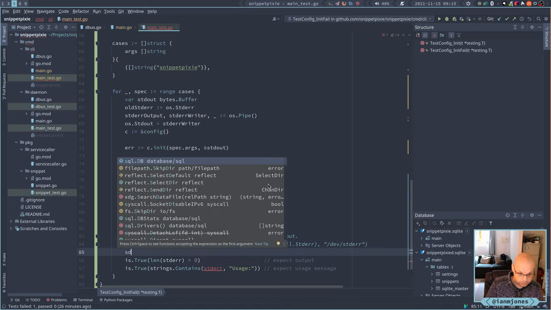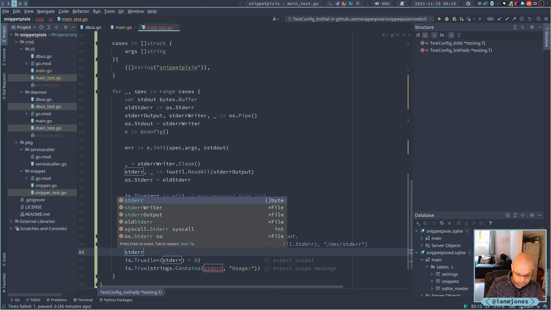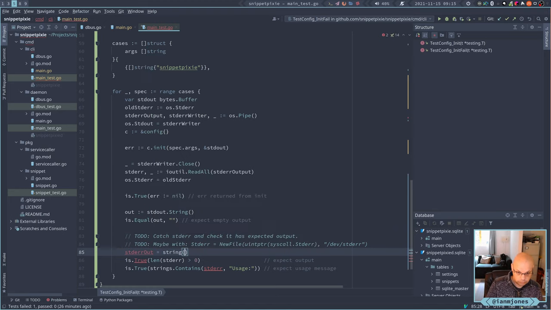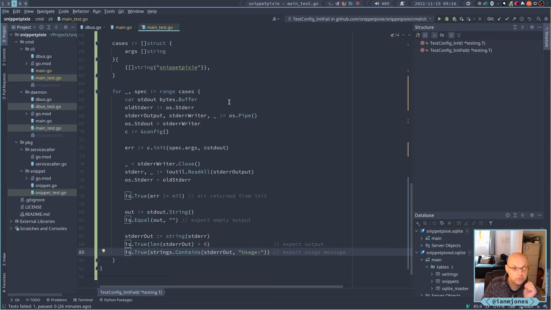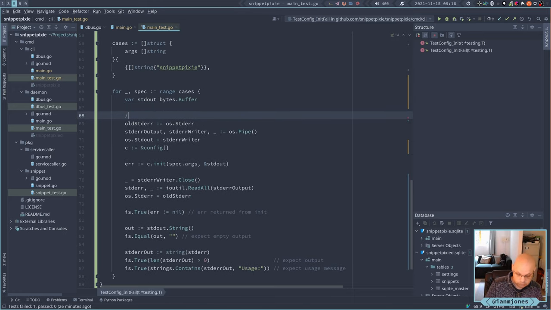Try that. So standard out, standard, and then right, so let's put some comments on this so I remember this next time I come back.